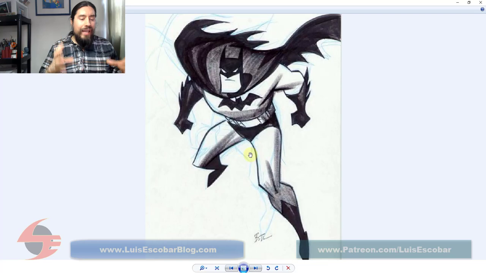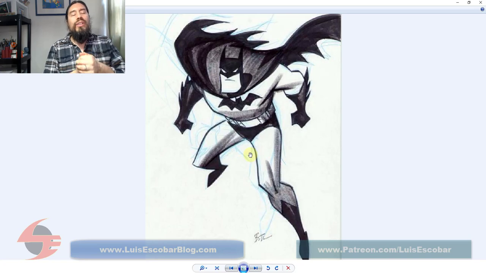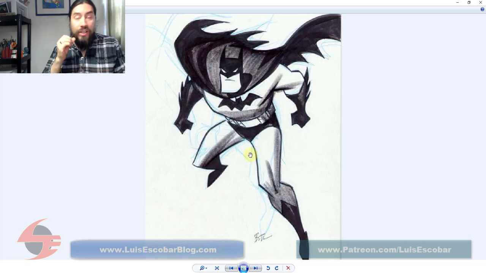So as he honed his design and really stylized it even more, he started simplifying it even more. He started almost only using two types of lines, which is really interesting. And it still works and it's still really dynamic and it still has a lot of punch.